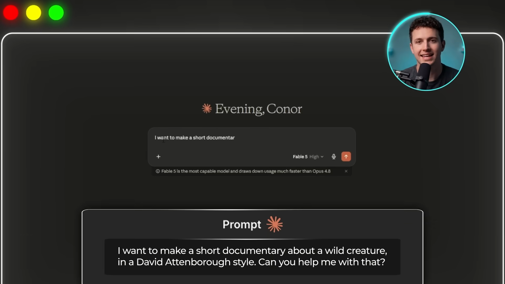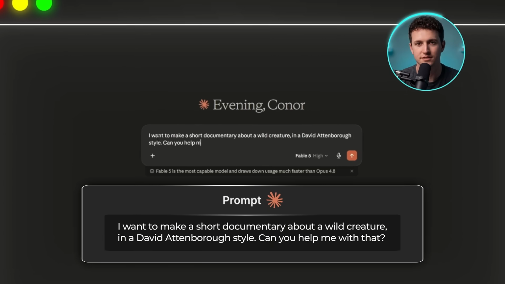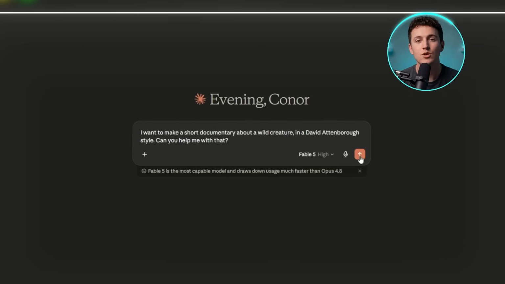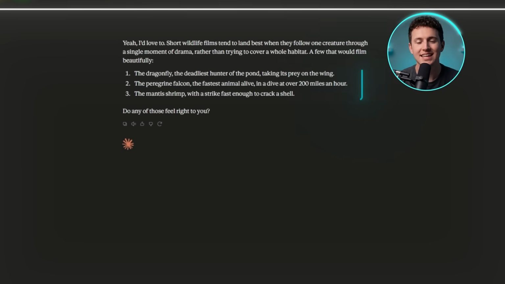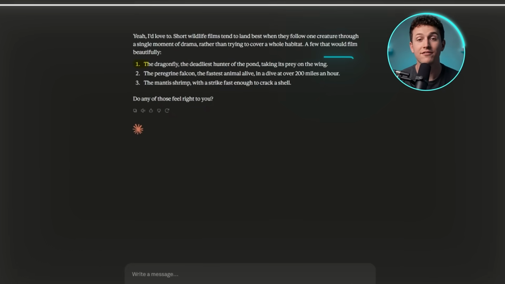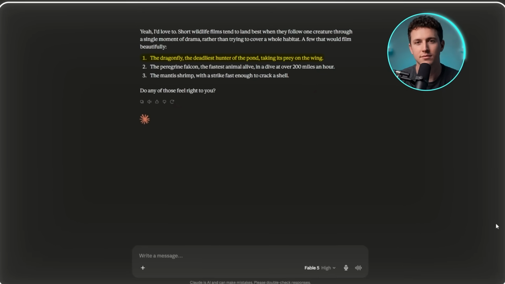I'll open a new chat and ask it to give me some topic suggestions. Here's what I'll say. Now let's press send and wait for the response. As you can see, it gave me 3 options to choose from. And I think the first one with the dragonfly is really interesting. So I'll tell it to go with that one. And now let's see what it's gonna say.